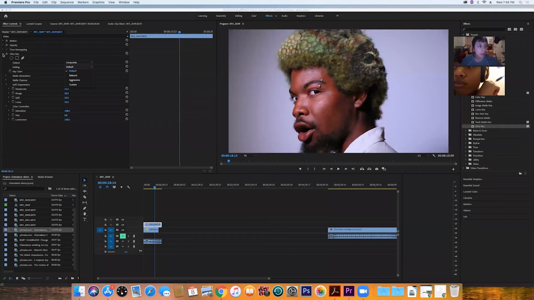It's funny though, I'm looking at this Ultra Key. I actually don't think I like this one as much as the other one, but that might be because I'm kind of basic.